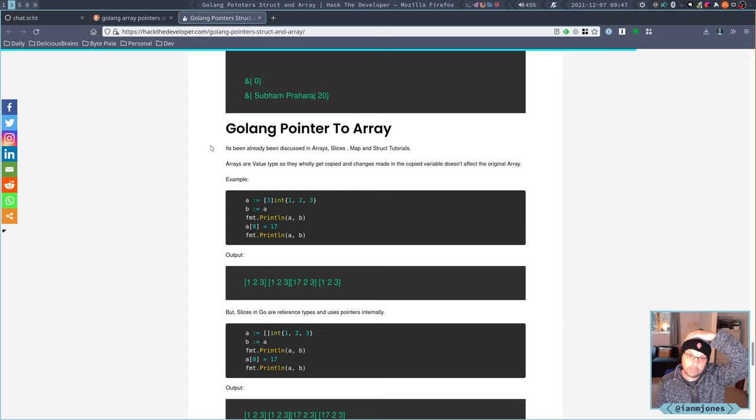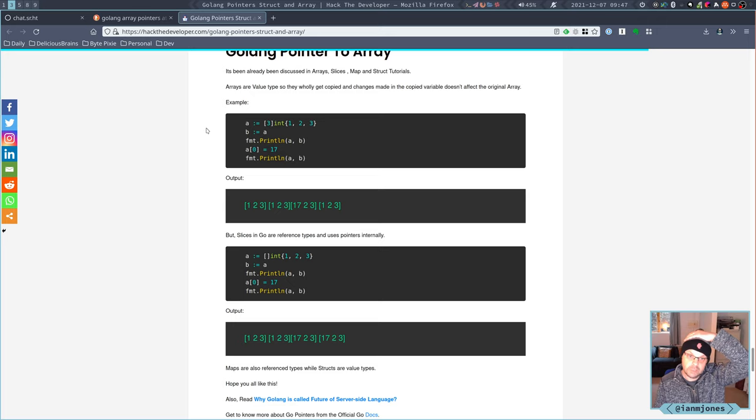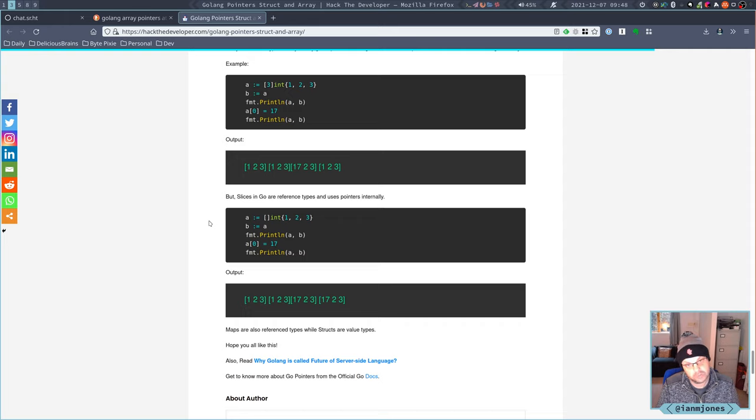Right. So I do need to make it an array of pointers, really. Unless I do pass around a pointer to it. Oh, hold on. But slices in Go are reference types. So that's different. That's fine then. That's why I was using slices.